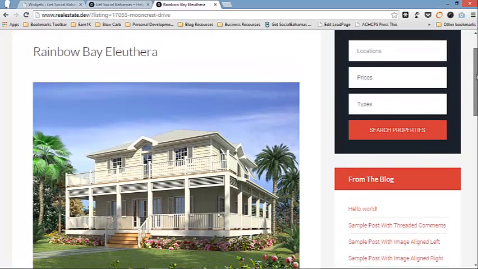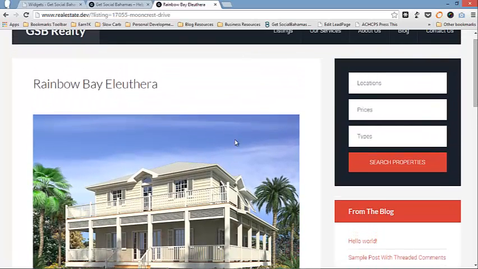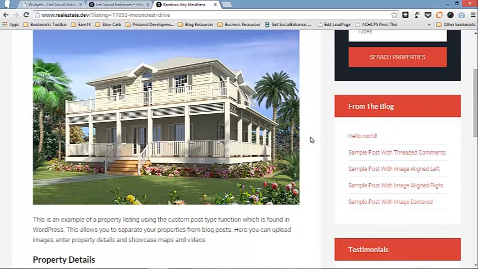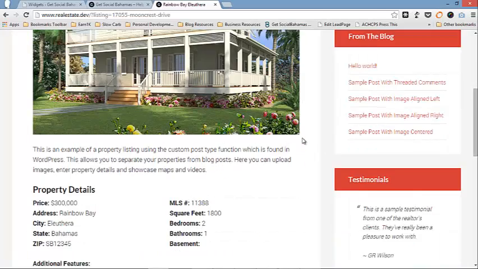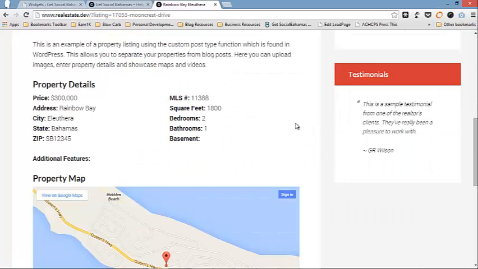So again, you have this big, beautiful image, and that's important because when the link is shared, this image is going to come up as a preview. And if you're on social media, you know it's all about images. Images are important because it captures the eye and it will draw people to your website. Of course, you have your various search criteria over here again. You have blog links, you have testimonials.